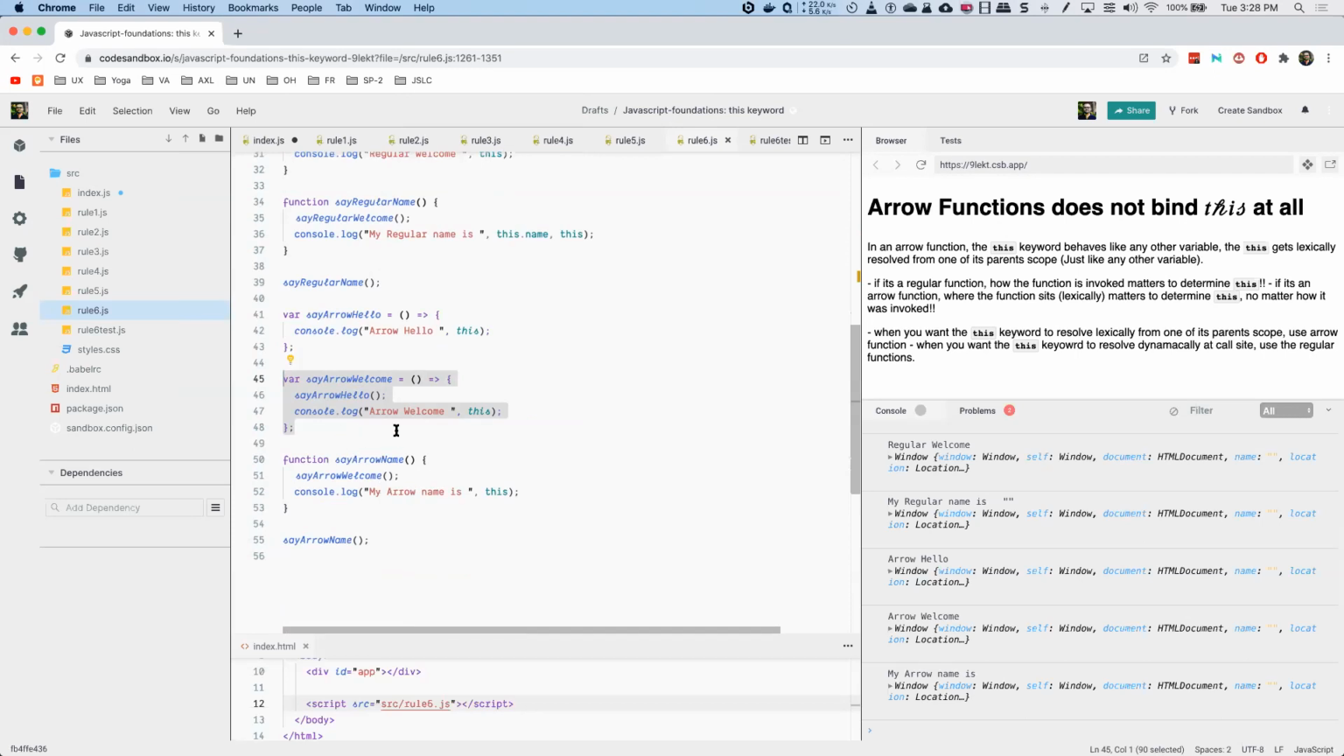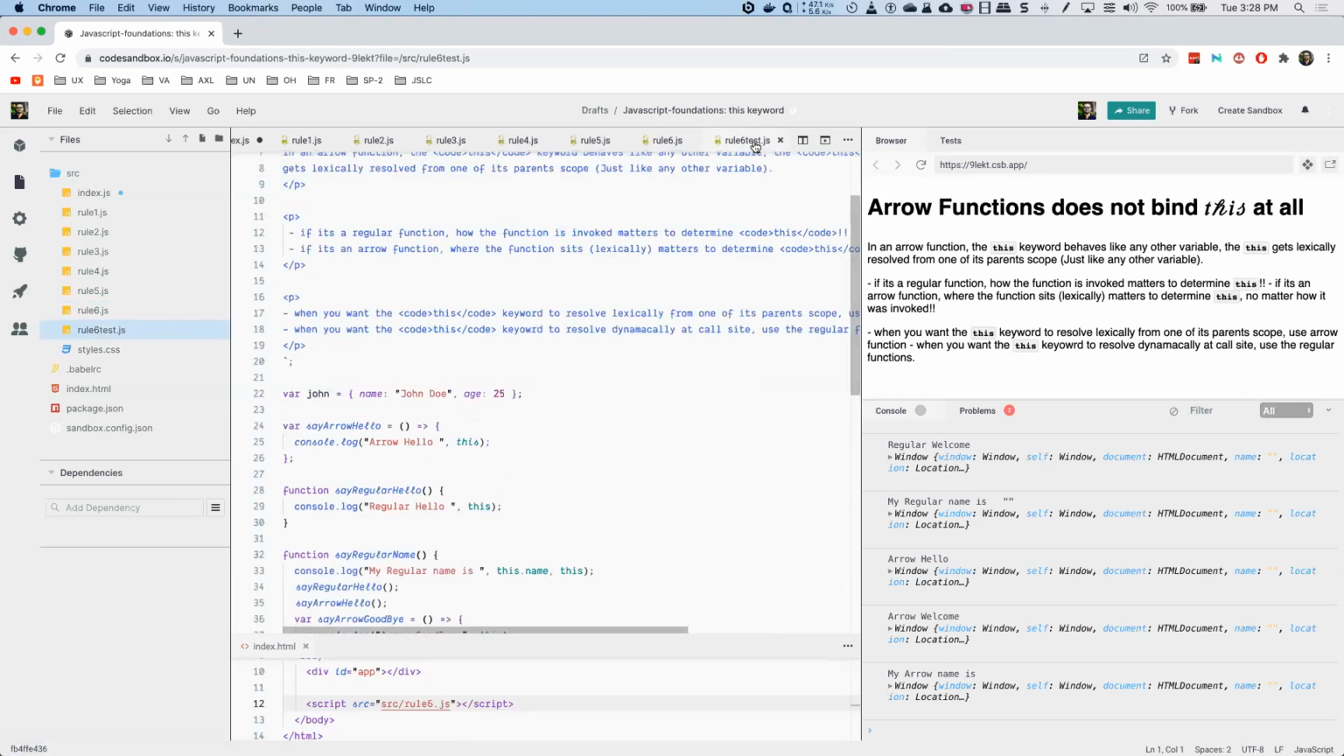Okay, so basically it will keep finding it lexically, like into its parent scope. If it does not find it, then it will go further up. So it will try to lexically resolve this keyword just like any other variable. Okay, we'll look into an example, so hopefully it will make a little bit more sense.